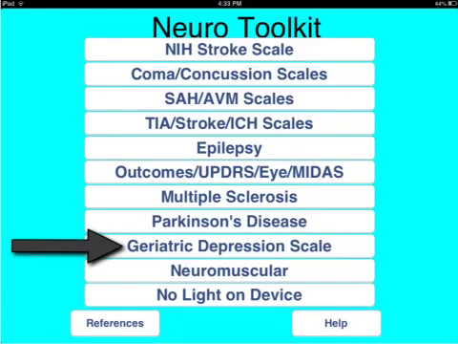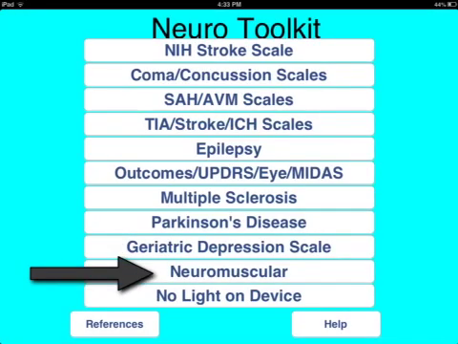The Geriatric Depression Scale consists of a series of yes or no questions that you can ask your patients to help determine if they have this disorder. The last heading is for neuromuscular options. These include El Escorial ALS criteria, the ALS-FRS, and House-Brackman facial nerve grading system.